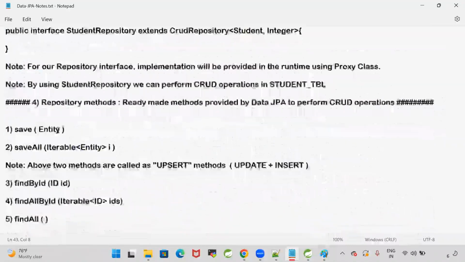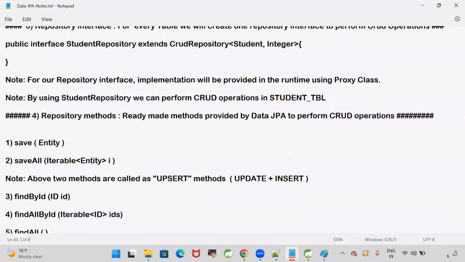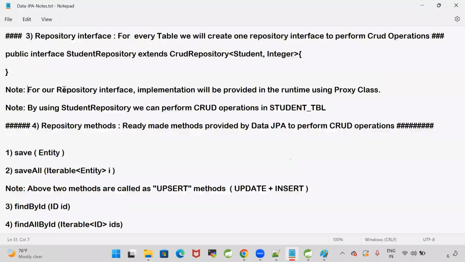Repository interfaces. Whenever you extend the properties from the repository interface, then for our repository interface, the implementation will be provided in the runtime using a proxy class. For our repository interface, Data JPA will provide the implementation class in the runtime by using proxy. You no need to write the implementation classes here. Are you guys getting my point? Implementation classes will be provided by JPA in the runtime.